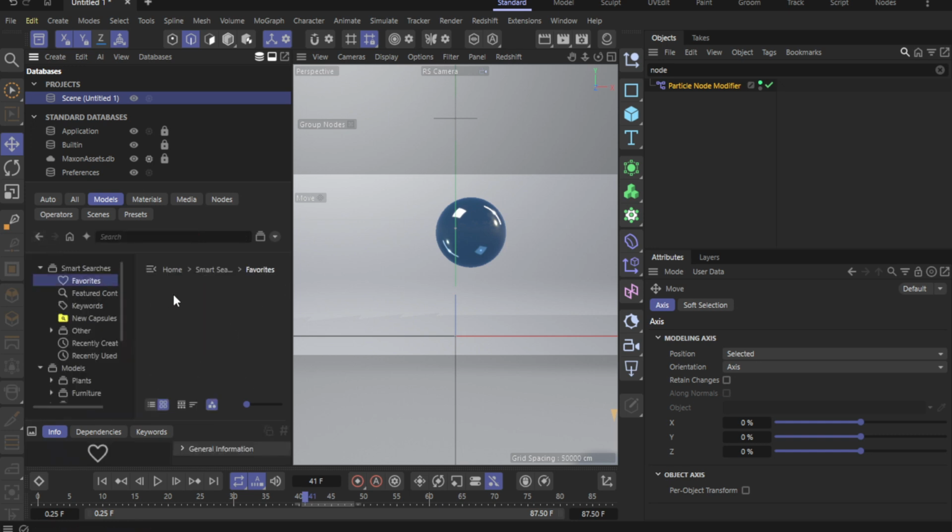The third method is to right-click the asset. For full objects or scenes, choose Load. If the asset is a node-based element, choose Create Node. Load brings the object or scene into your current project. Create Node adds it to your node graph so you can wire it into your setup.